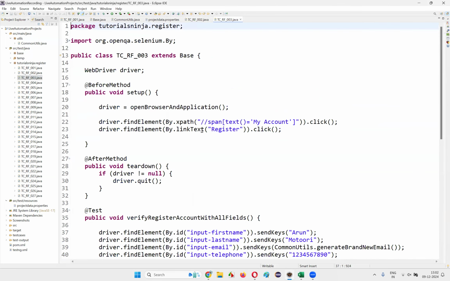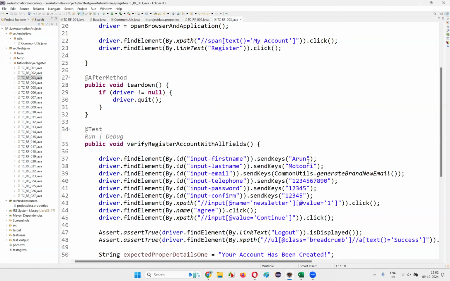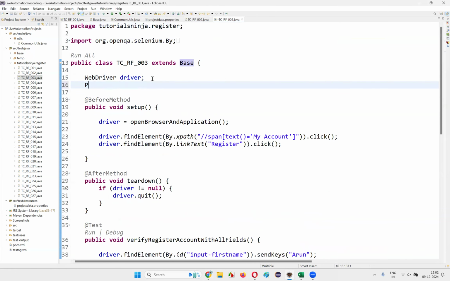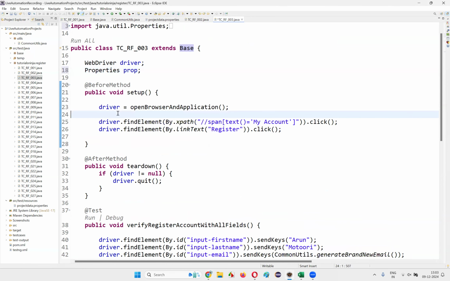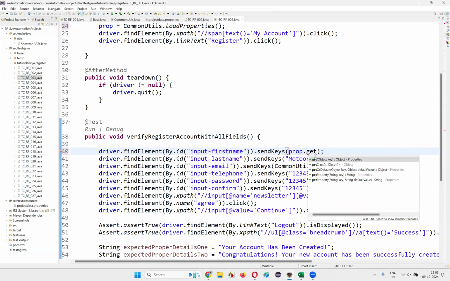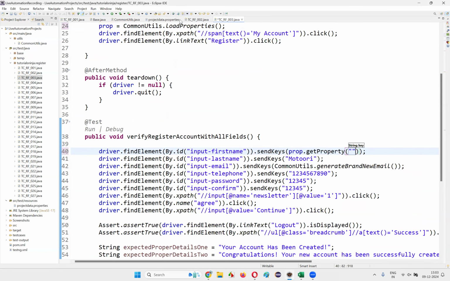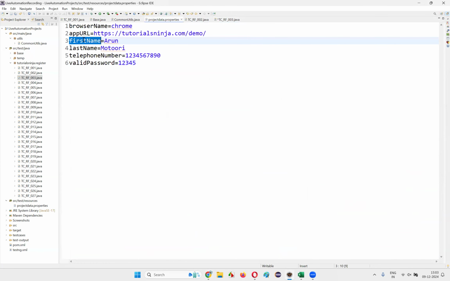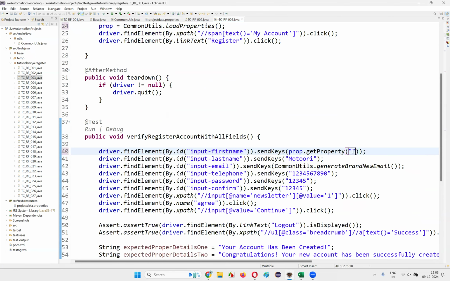And go with the third test case now. Similarly, in the third test case, we have to remove the hard coding of the data. So Properties prop, import this and simply write down prop is equal to CommonUtils.loadProperties. And once you load the properties file, take this object reference and here write down prop.getProperty and here write down the first name. Copy this first name and paste it here.